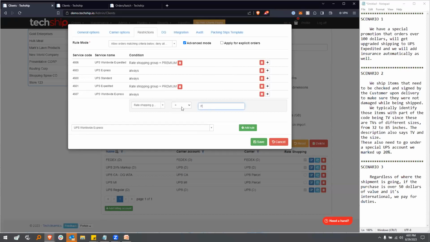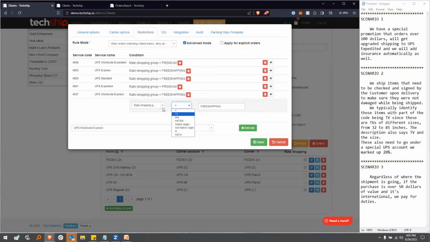And whenever I have free shipping, I want to rate shop express, standard, and worldwide express. Okay. You could add more conditions and say, well, I want premium or I want free shipping as long as the transit days, estimated delivery days, is less than 3 days for, let's say, UPS standard ground. Okay. So if you get free shipping and it makes it in less than 3 days, then consider standard. Okay. Otherwise, just go with express for free shipping.